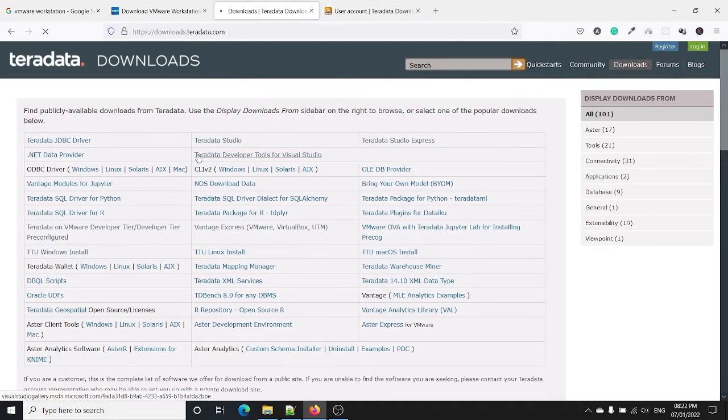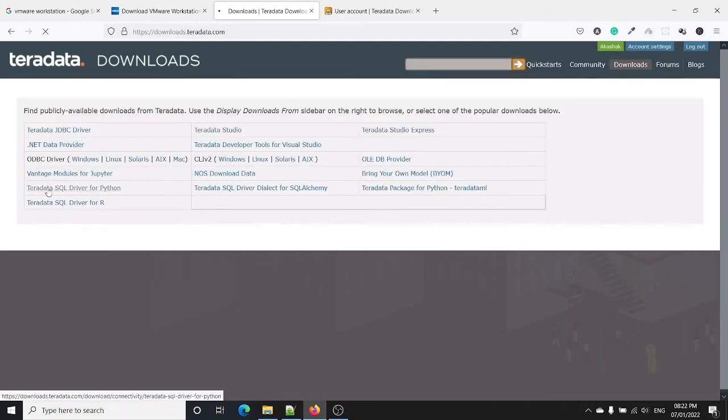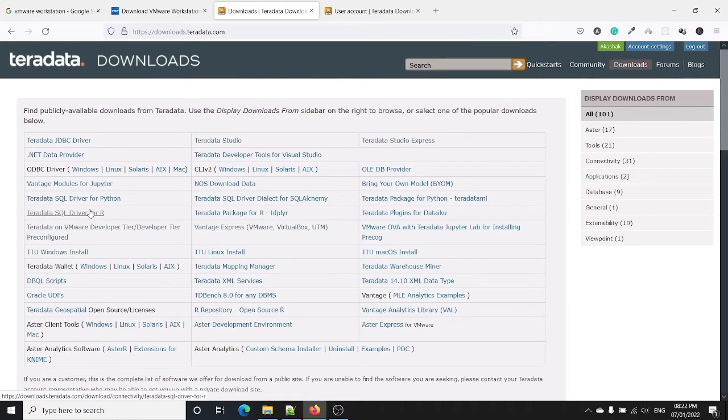So let me log in. I have done it. Akash Eki is my username and I have also saved my password. Then log into the website. After logging in, you will get some links over here. First, we need Teradata for virtual machines. What we have to download is Vantage Express, so we are going to download Vantage Express.